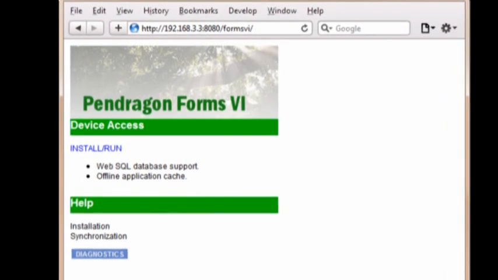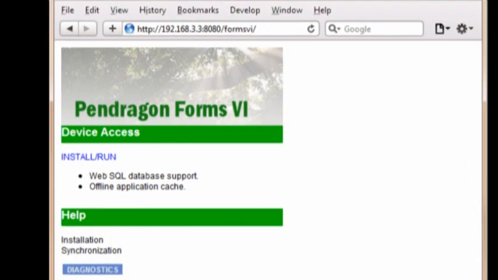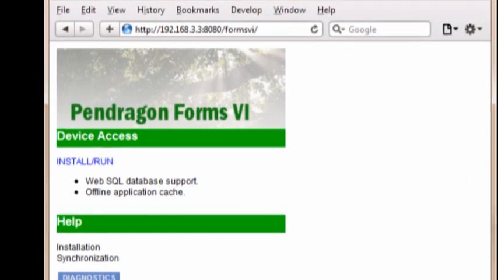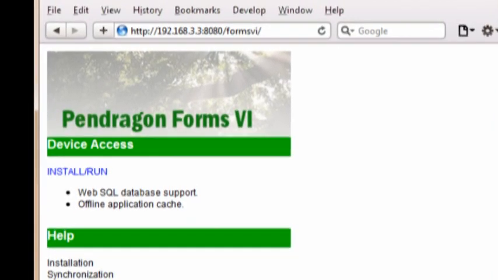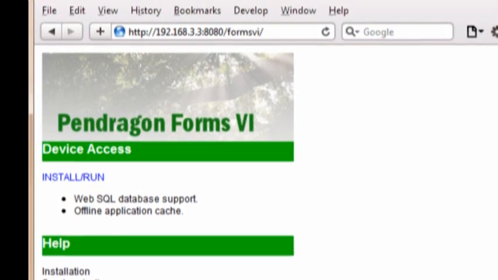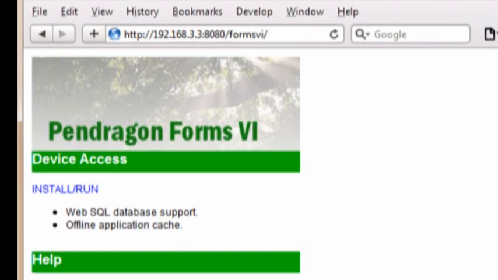Because information in the browser can only be communicated back to the origin website, your Pendragon Forms VI server needs to be at the same address at all times. Websites are identified by their address or URL. The URL appears in the address bar in your browser.